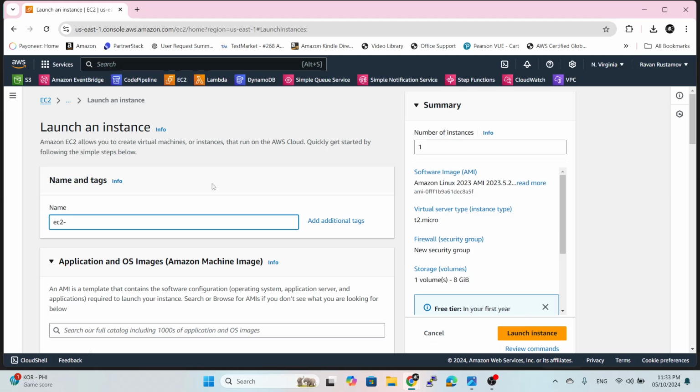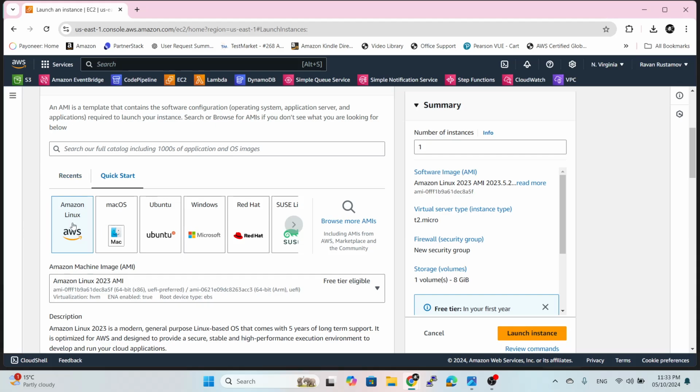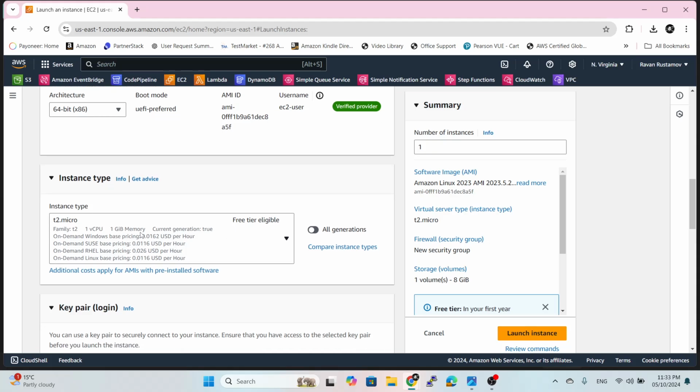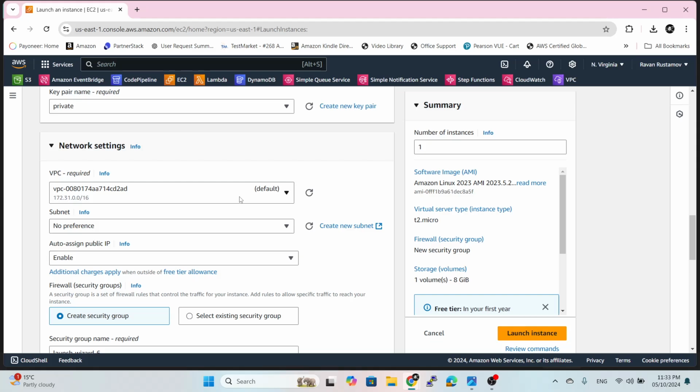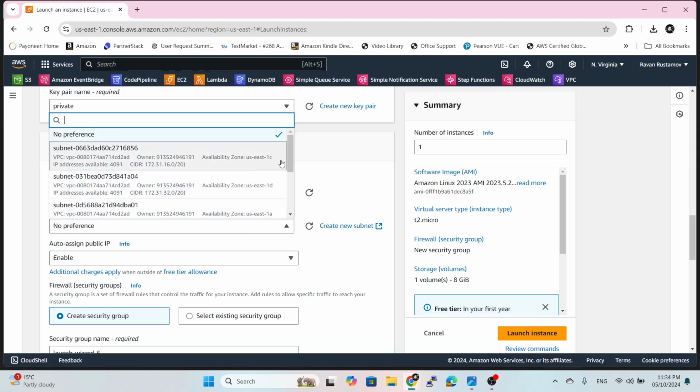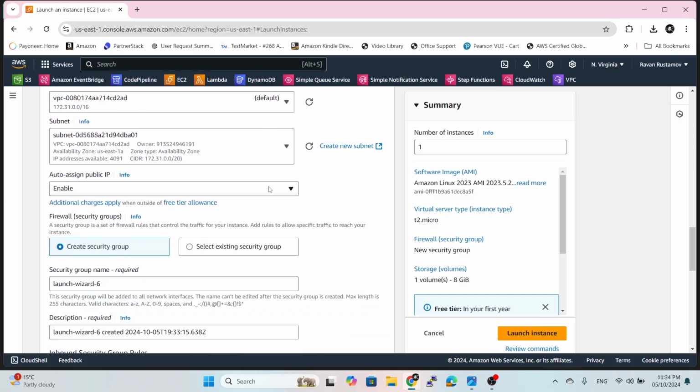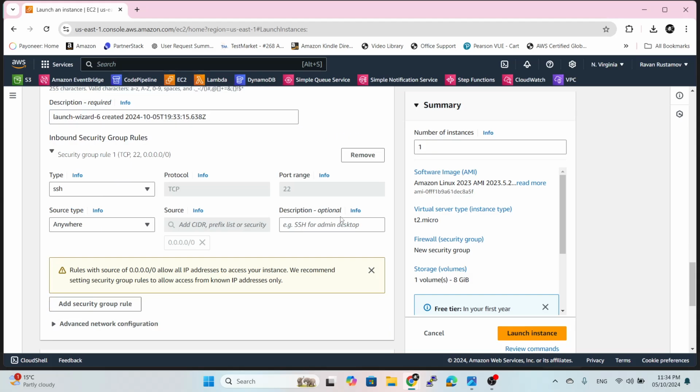EC2, for example, US East 1A. Choose Amazon Linux free tier. Instance type t2.micro, also free tier eligible. Key pair name, I will select one created before. You can create a new key pair. Network settings, I will leave default. There is no other VPC in this region, so I will use the default VPC. Subnets, I will use the US East 1A subnet. Auto-assign public IP enabled for testing with SSH.